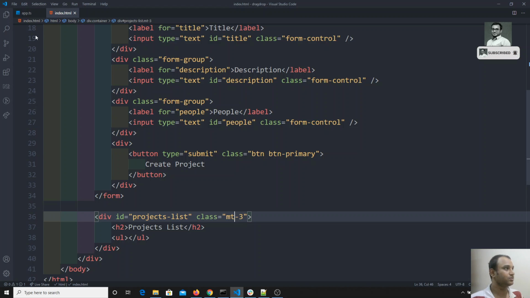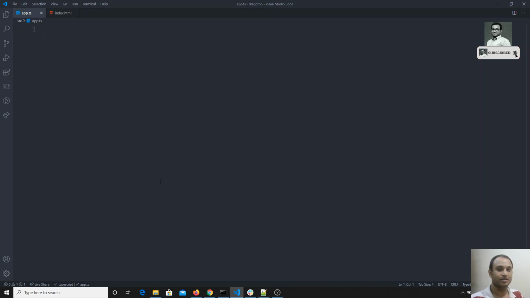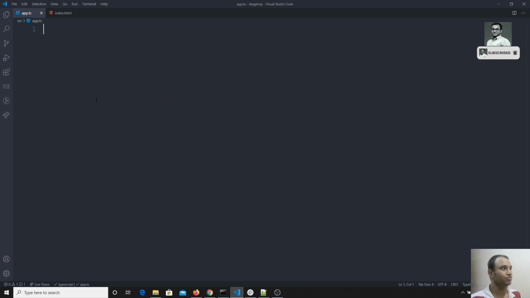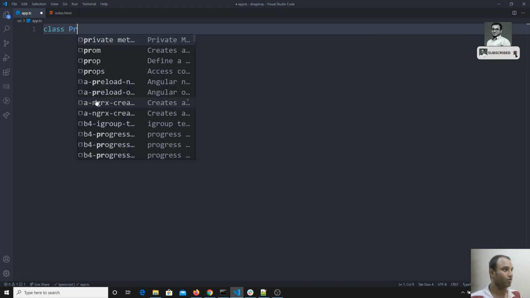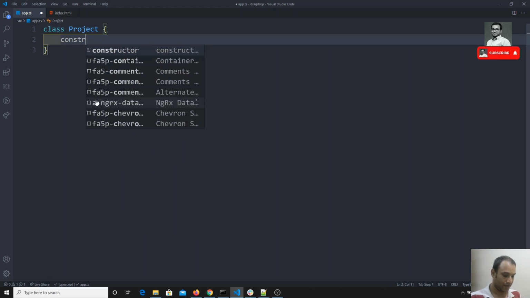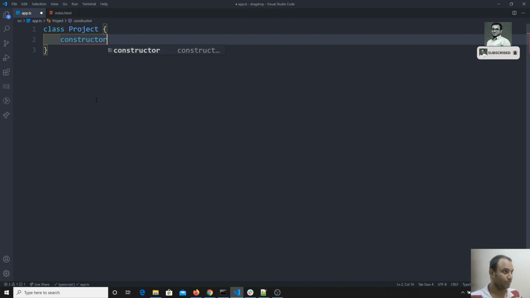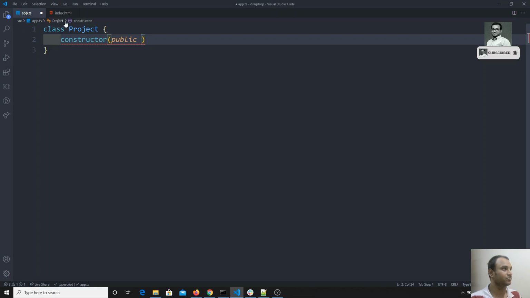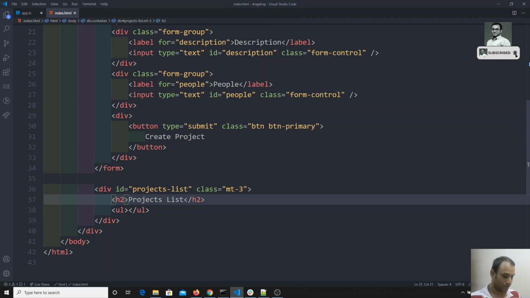Now what I will try to do is, this is the app.ts, a completely new one. First we will try to create an interface for this one. Okay, now I will try to create a project, one class for this one. It will have a constructor, and it will take something like public, and also we'll try to create an active projects list and also a finished projects list, like this. So for the time being, we'll keep it like this.